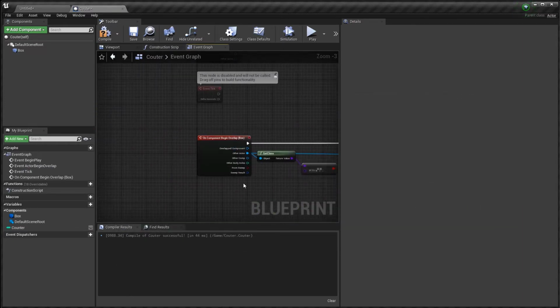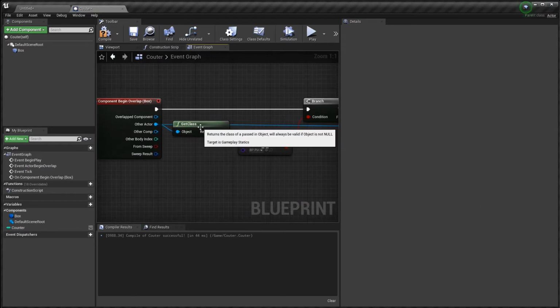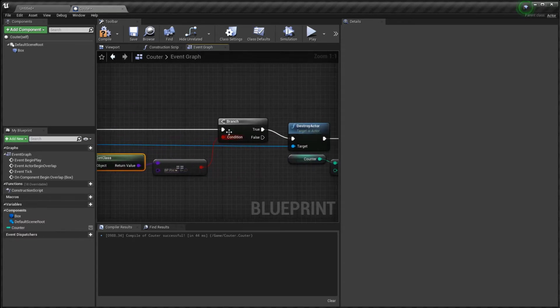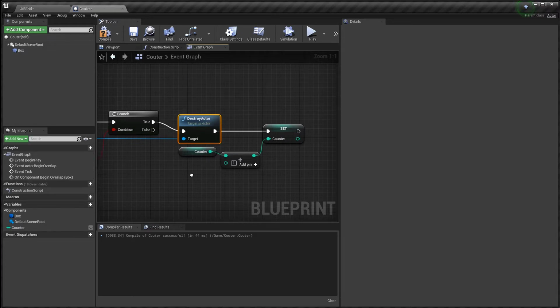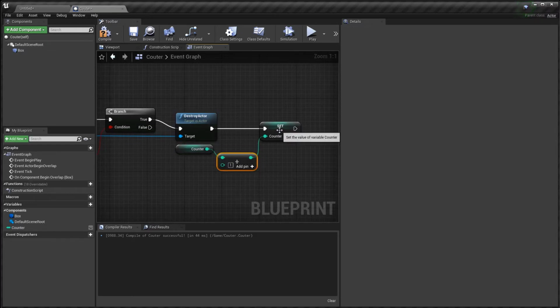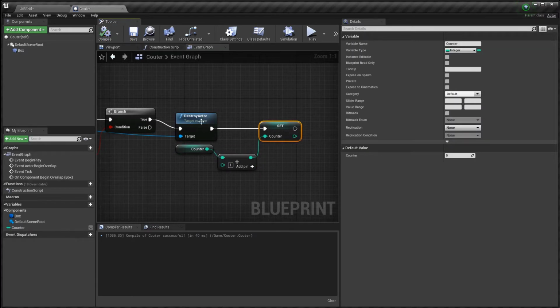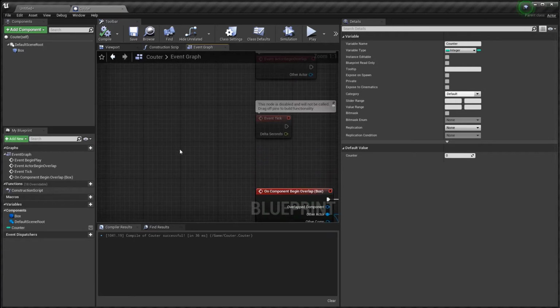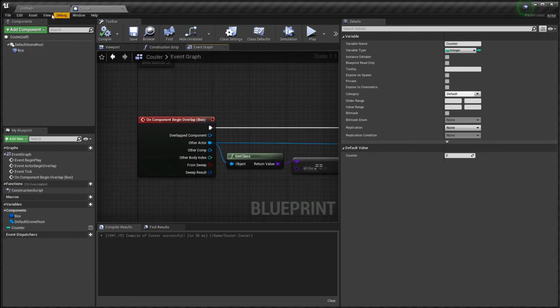Every time when there's something overlapped, we get the type of that thing, see if it is the type pin. If it is true, then we destroy that and we add this counter by 1 and set it. So the counter will become 1 bigger than before, right? Every time we have a new pin falling into, of course, the box in this case.